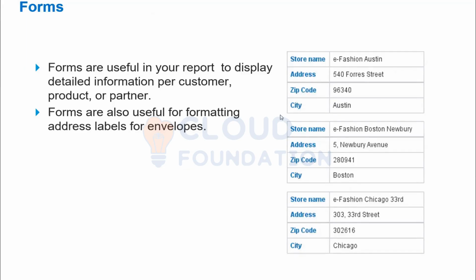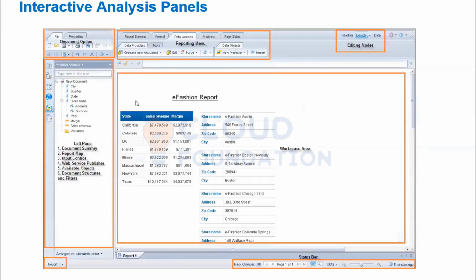And these are called forms, which are mostly dealing with text data, for example, like address or ID card. This is the panel and the options available in Web Intelligence. Like these are the 1, 2, 3, 4, 5, 6. These are the 6 windows.